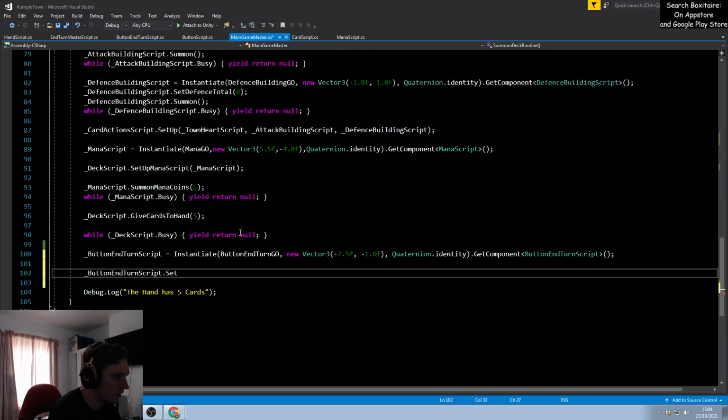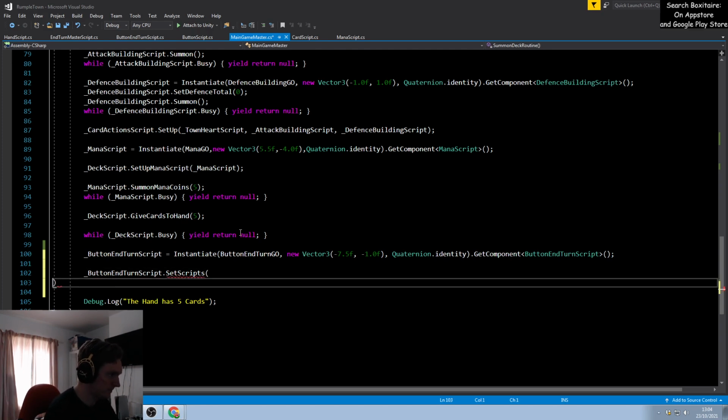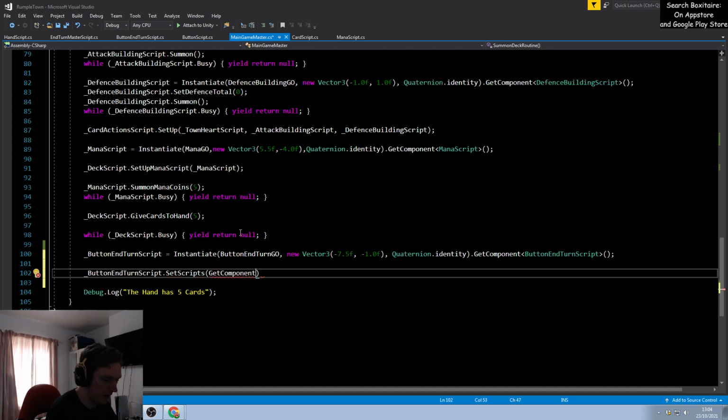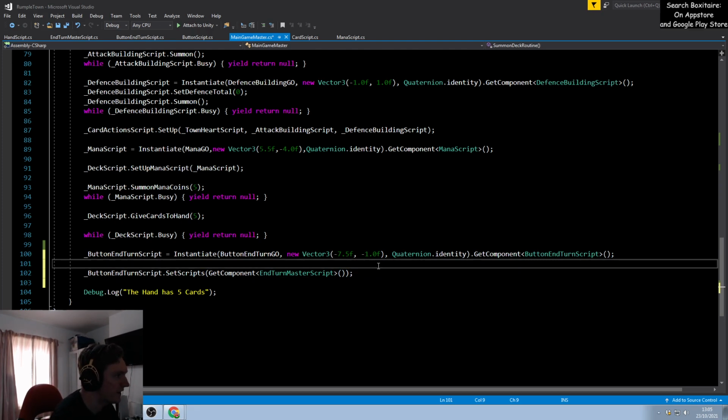So what we actually want to do is set the scripts, and we can go as far as get component EndTurnMasterScript. The reason we can do that is because the main game master script is on the same object as the end turn master script, so we can use GetComponent, which even though it is still apparently quite expensive processing-wise, is infinitely cheaper than FindObjectOfType. So yeah, kind of thinking for the future.